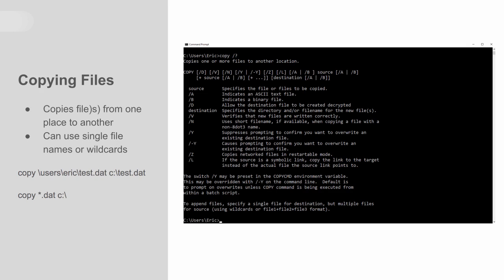There are 2 examples there of using a complete file path to copy a file called test.dat and users.eric to the root directory, or the top level directory, and then the same command using a wildcard, which will copy anything with a .dat file extension. So let's go ahead and jump onto our Windows machine and look at how to copy files around, and then the natural next step, how you delete files after that. So let's take a look at that.